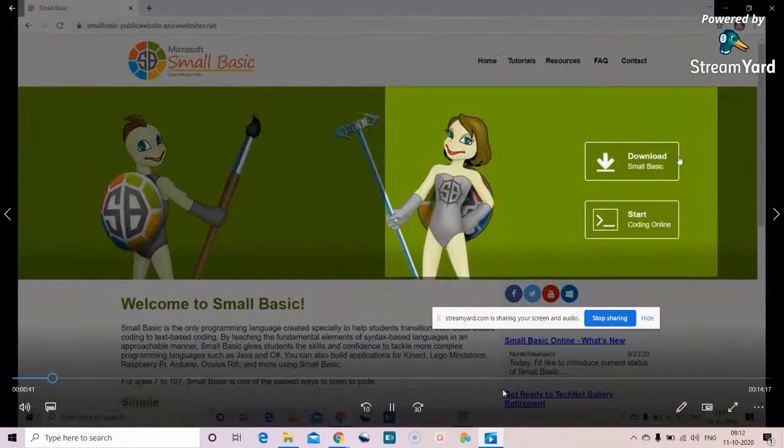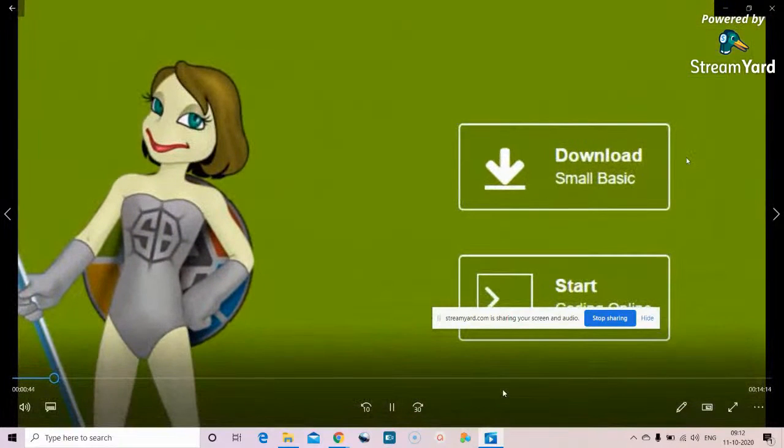On the top right hand side, there are two boxes you can see. First one, download Small Basic. If you download it, you can use it offline without an internet connection. The second option, second box, you see start coding online, for which you need an internet connection. You need not download it.